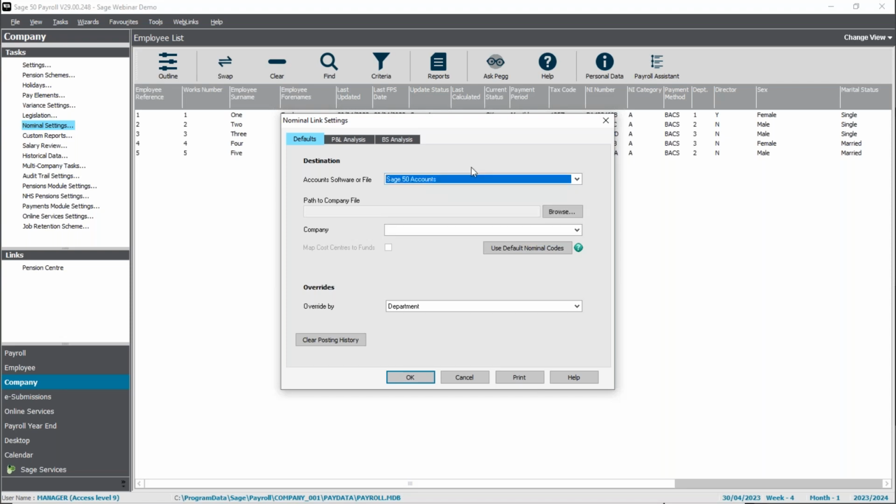That's our browser-based accounting package. So we're going to stick with Sage 50 accounts, and what we then need to do is to locate our company file. So this will be on your local PC, assuming that you have Sage accounts installed on this PC, even if your data is held on a server.